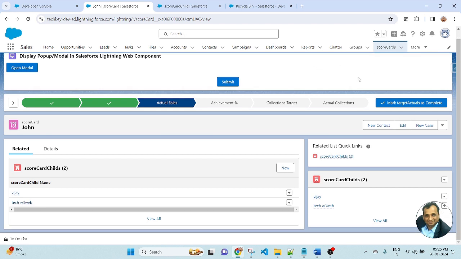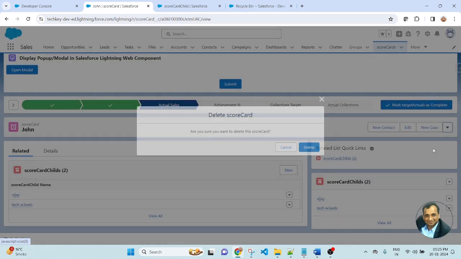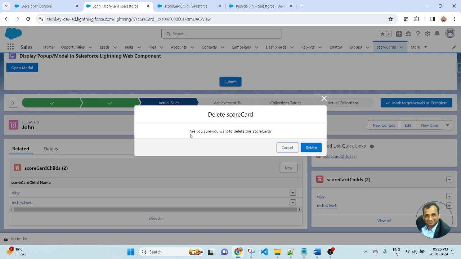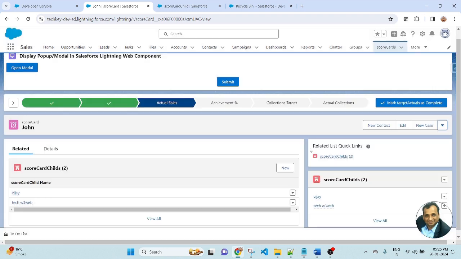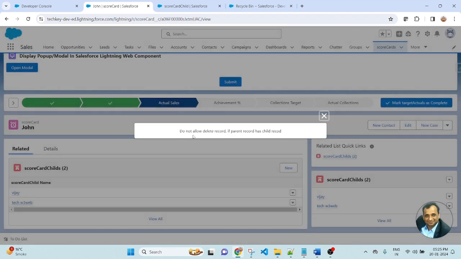Now let me try to delete the record. Go to the arrow button. There is a delete button. If I try to delete the record, it asks, are you sure you want to delete this record? Click on the delete button. Here you can see, do not allow delete record if parent record has child record. That means if the parent record has any child record, the message is displayed: do not allow delete record if parent record has child record. This message is coming from the Apex class trigger.